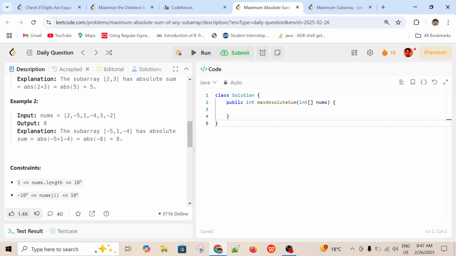And similarly for this one, you can see minus 5, 1 and minus 4 had the absolute value of 8. So how can we compute it? How are they actually computing which subarray I should choose? So let me show you how we will approach it.